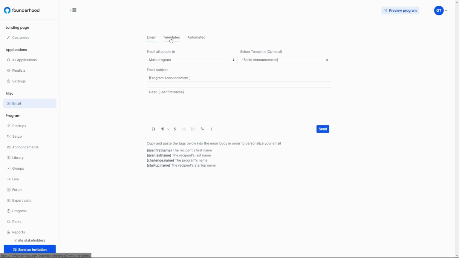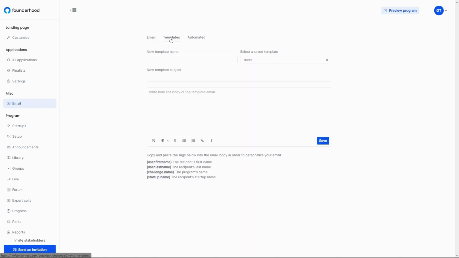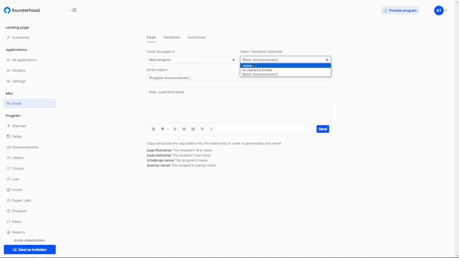To create a template, all you have to do is click on the Templates tab, write the name of your template, a subject and the content of your template, and click Save. Now, if you go back to the email, you can select your template through the templates list.